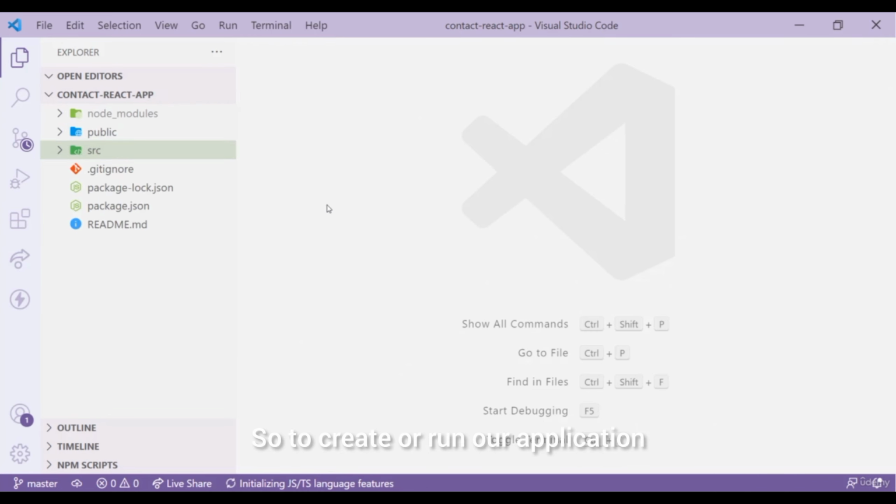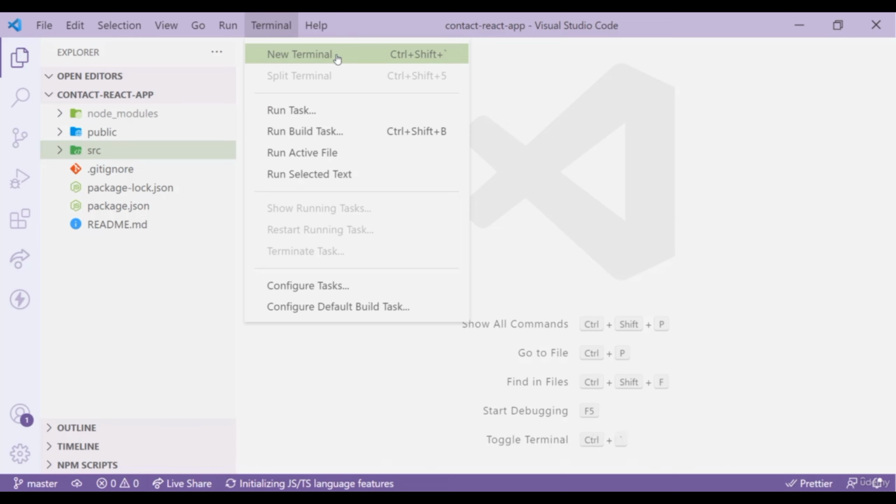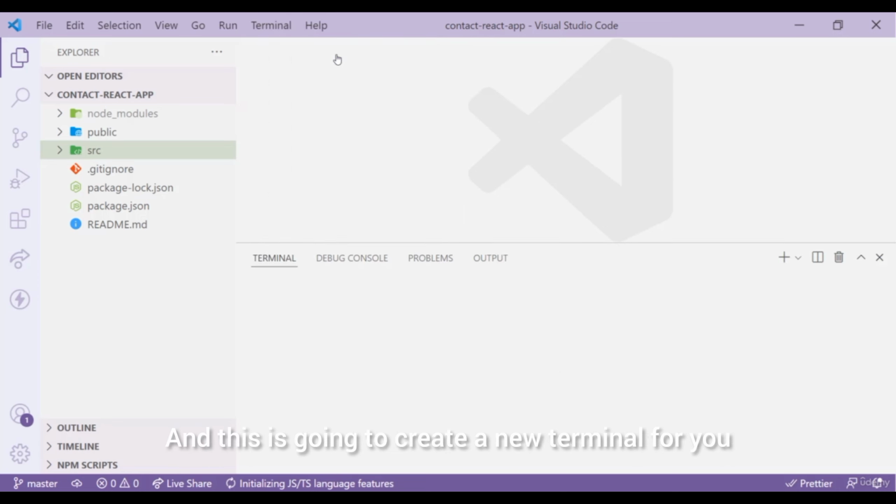To create or run our application or start a server, you just need to open up a terminal, and thankfully VS Code has an inbuilt terminal. So just create a new terminal, and this is going to create a new terminal for you. All right, before we move any further and launch our application, there are a few extensions that I'd like you to install, because these extensions are very helpful and make our development process easy.